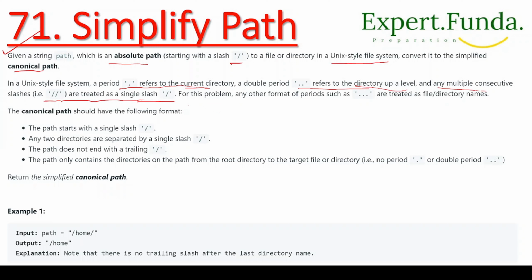Now consider that for this problem, any other format of the period, such as triple dot, is treated as a file or directory name.